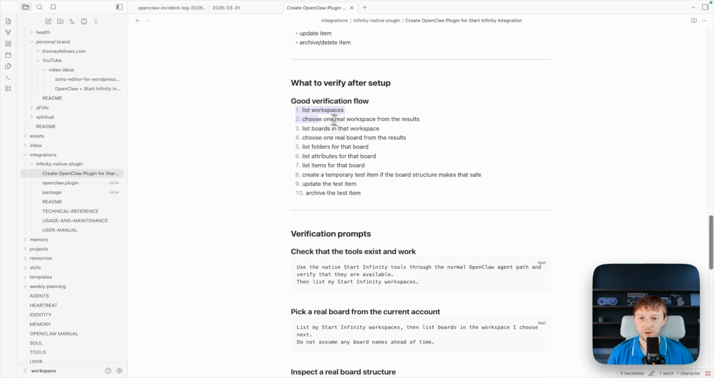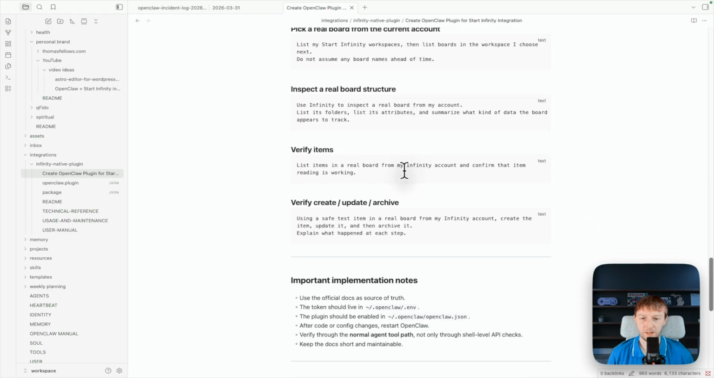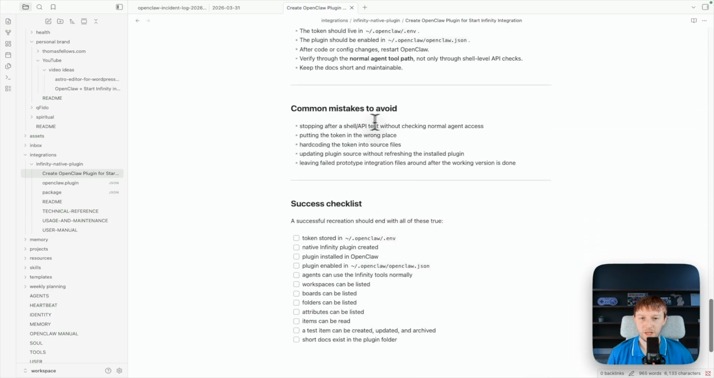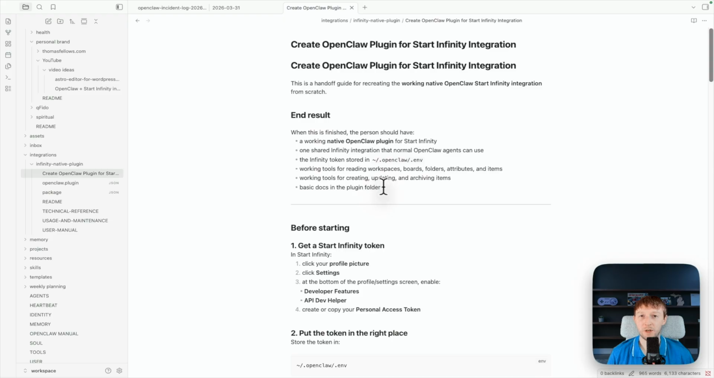And then you can go through the verification. Basically, you're just going to try to see if it works. And there's more prompts to verify it if you'd like. Then here's the common mistakes that it should avoid after I've done it. So yeah, this prompt will be available on thomasfellows.com if you want to go ahead and use it.